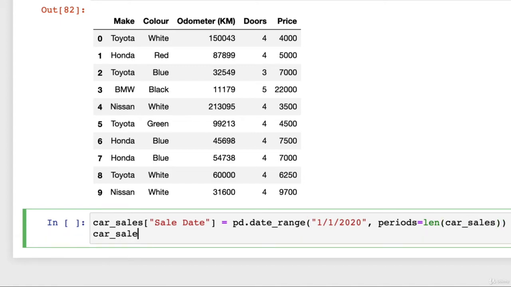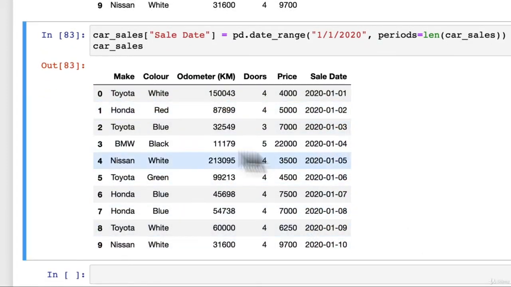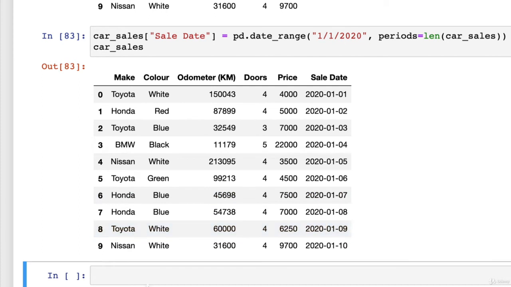And then we'll check our car sales data frame again. Beautiful. So now we've got a sale date here, which is sequential. That's okay. Maybe they all weren't sold on sequential dates, but we're just making an example of how we can start to manipulate our existing data frames.